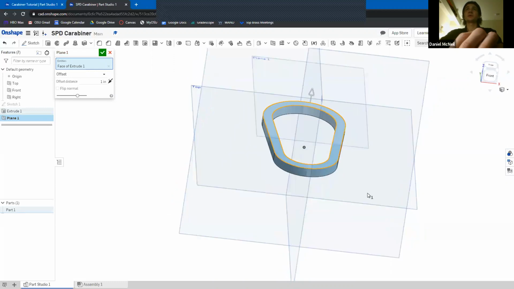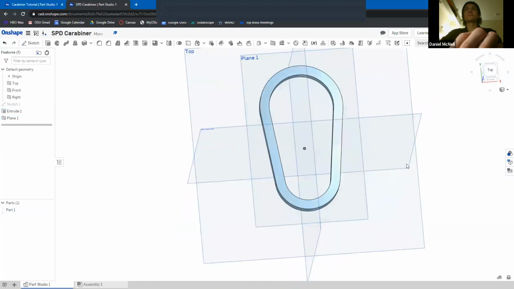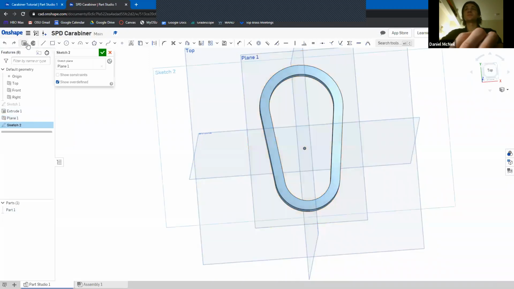Now you can see that we have a plane that's parallel to that face, and it's located 1 inch from it. But we want this plane to be sitting right on top of the face. So we're going to move this value to 0 and click OK. Now what we're going to do is click on plane 1 and again hit sketch.